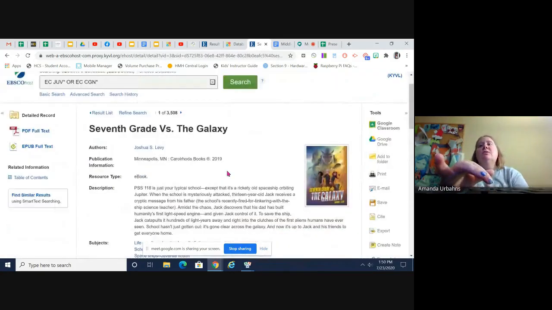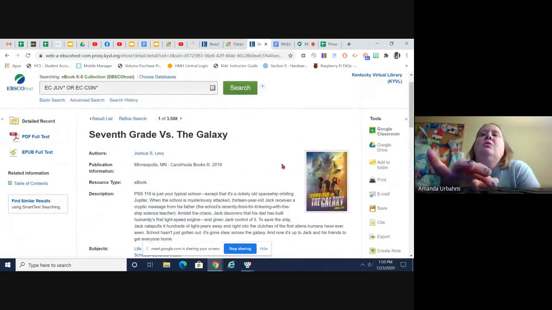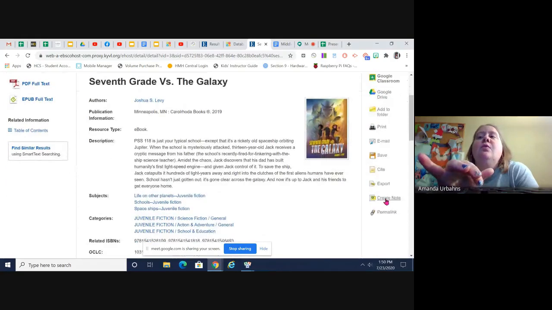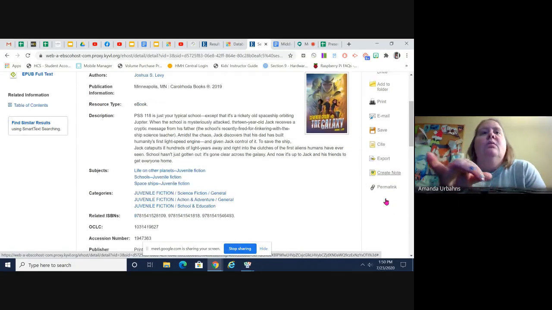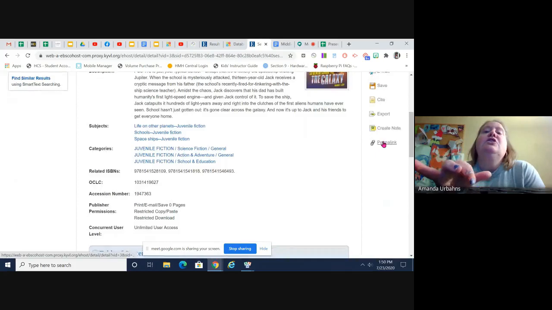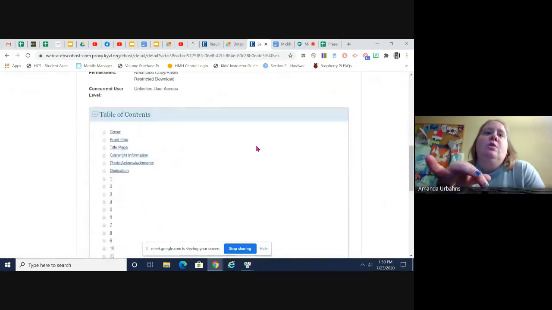All right. So this one has access. You can throw this into over here on the right. You can throw it into your Google Classroom, your Drive. You can add it to a folder. You can save it, cite it. Okay. If you create notes on any of the books, you have to remind your students, if they're creating notes, that they have to use the same device to log in every time, or their notes are not going to show up every time. You can get permalinks and then share those links in your classroom.